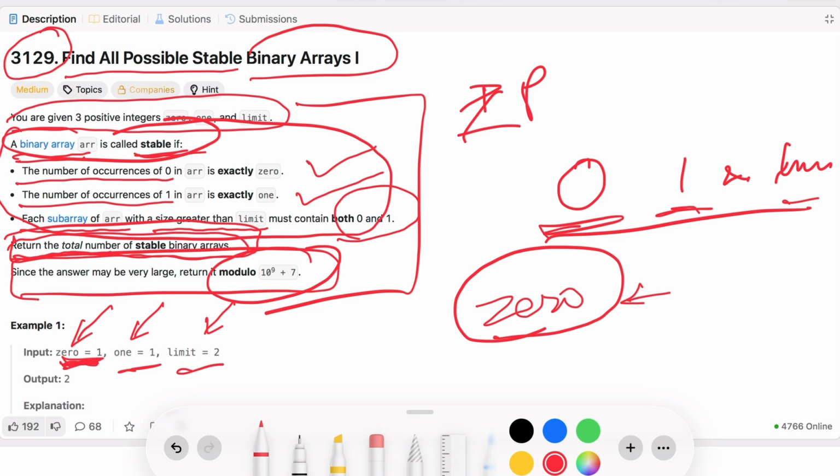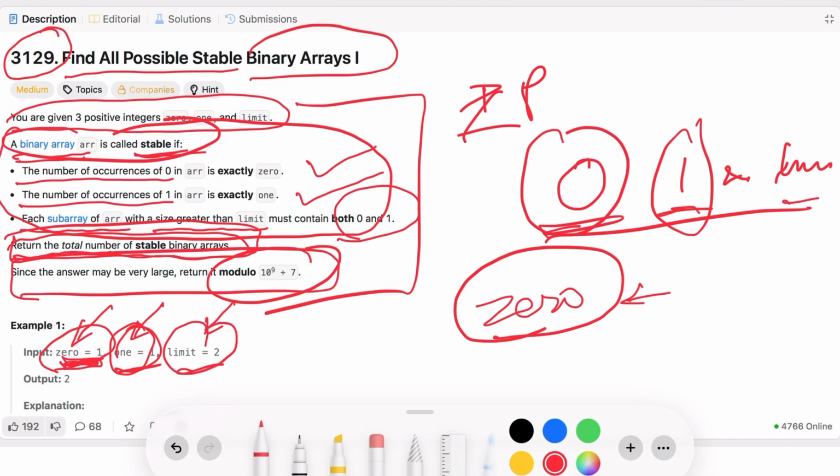Then we have one, meaning the number of ones we must use. We have to use exactly this number of ones. Here the number of ones given is 1, meaning we have to use one 1. Then we have limit. Limit is the maximum number of consecutive identical elements allowed, which is 2 maximum. So this is what the question is saying.